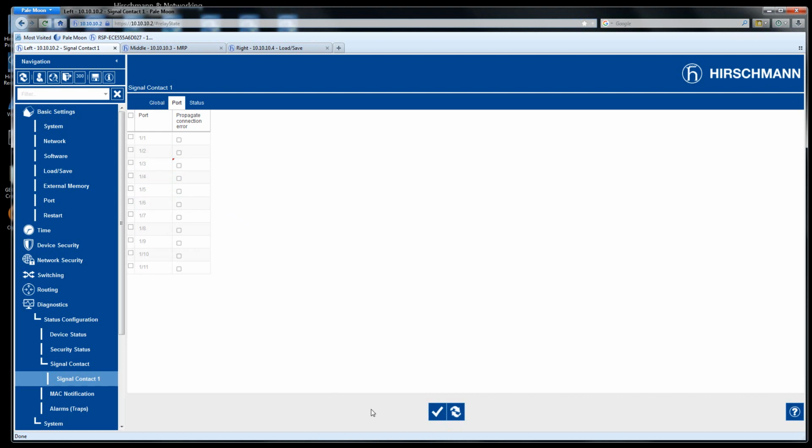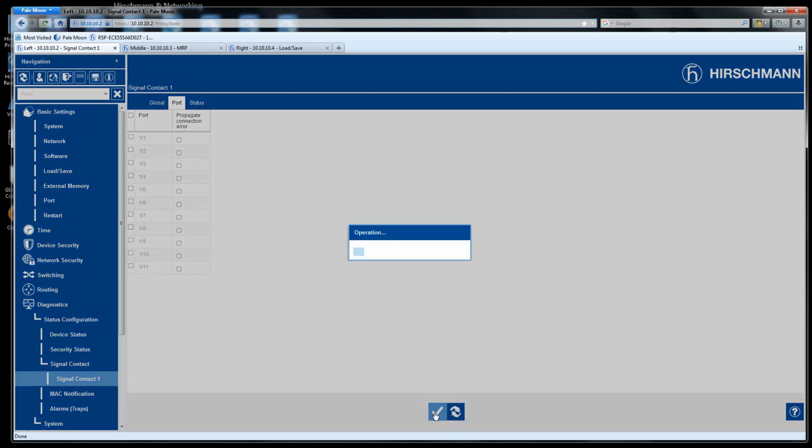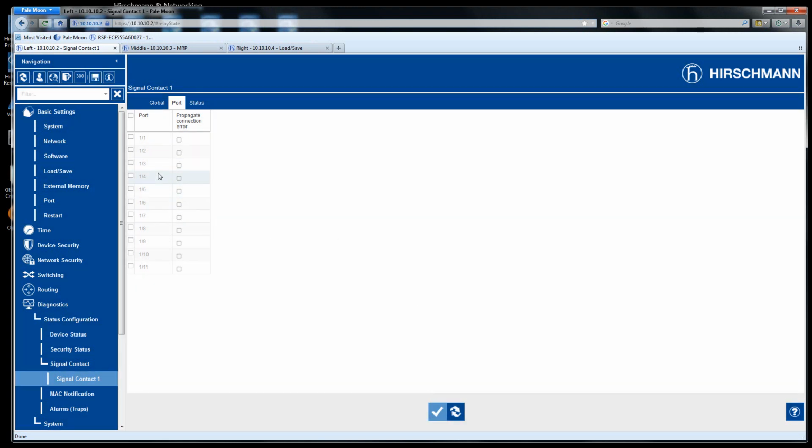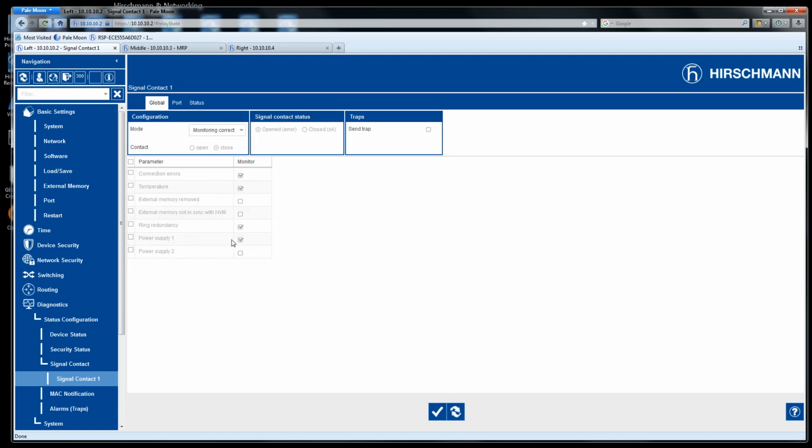If I uncheck this, I again hear the relay trigger. Actually, in this case, the relay opens, and it's a great way of keeping tabs on the ports that one has populated, just in case there is a loss of comms or someone disconnects that cable.